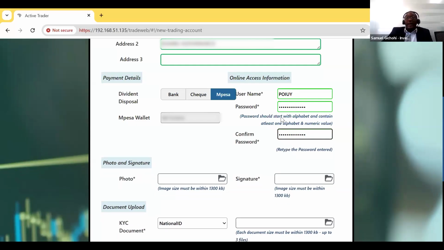On the password, please don't start with a number. Start with an alphabet, and it does say there, start with an alphabet, and then it should contain at least one alphabet and numeric value. But at the beginning of the password, please don't use a number, always start with an alphabet.